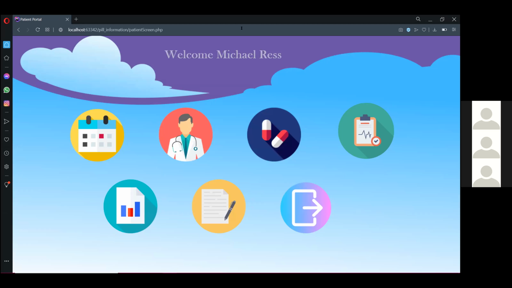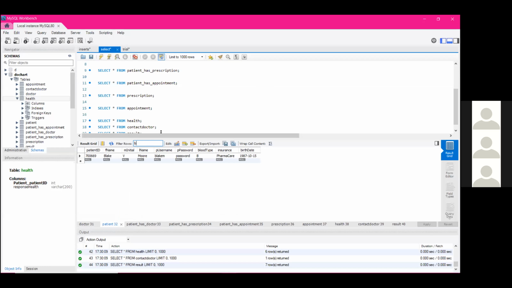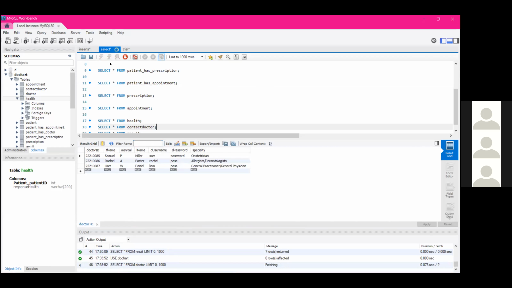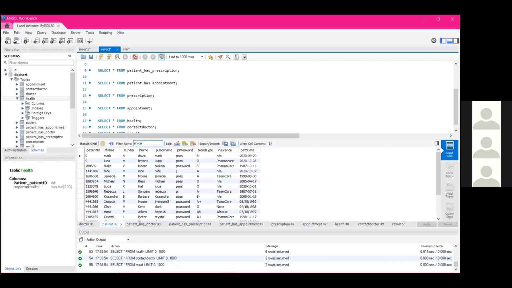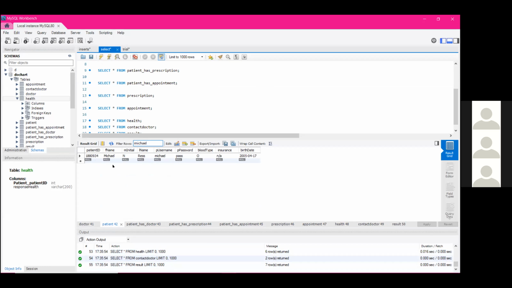Now we're going to go to our MySQL database and type in, one second, let me select that. Now we're going to go to patient and type in Michael. And as you can see, Michael was added to the database.